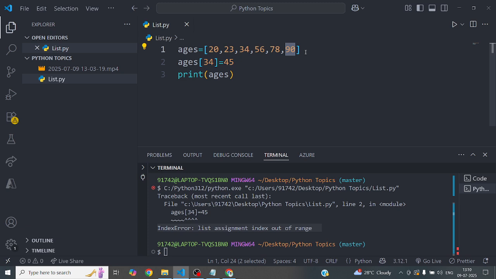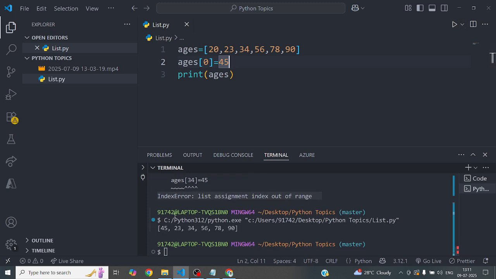If you consider this the first position, just subtract 1 from it. If this is the first position, 1 minus 1, that is 0. So 20 is the 0th position. If you print, you can see the 0th position is overridden to 45. It changes the value, right?